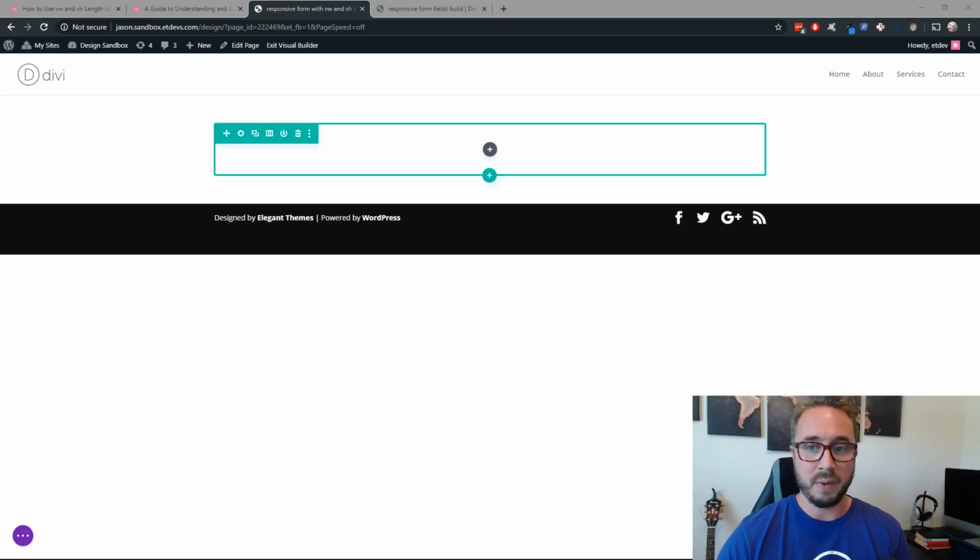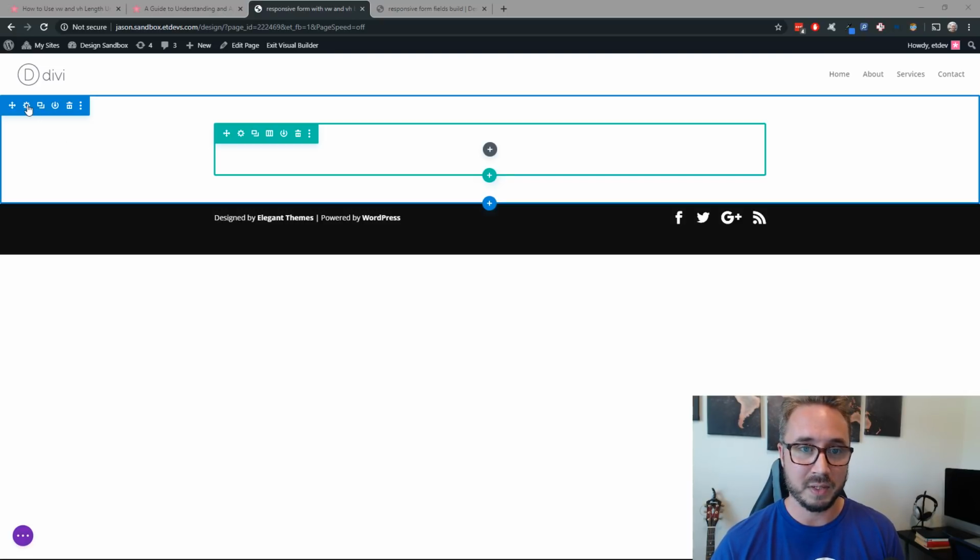That way, when we add white text, we'll be able to see it. So I'm going to give a color to my section here.